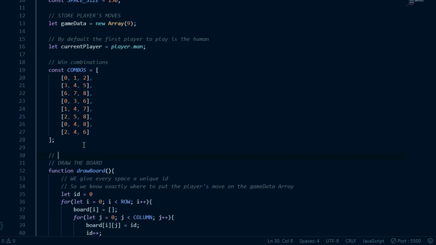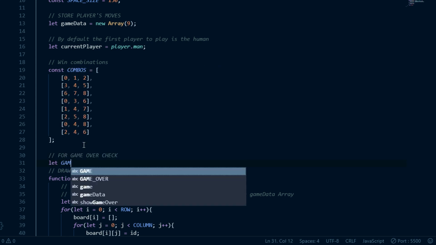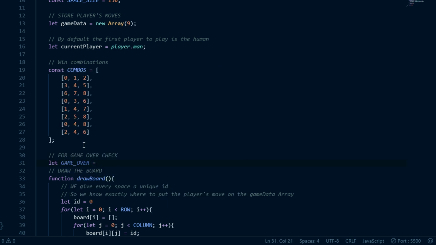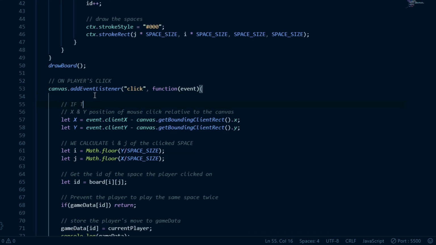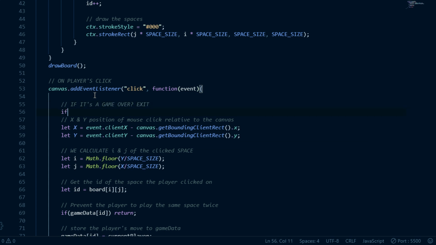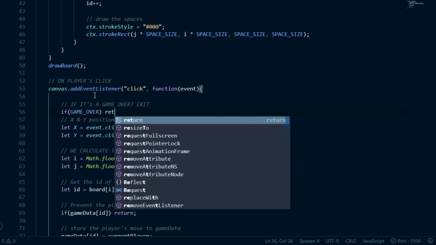Here I'm gonna create the variable gameOver. So I'm gonna say let gameOver equals false. So it's not game over when the game starts. So here we need to check if it's a game over, we need to stop the function. So I'm gonna say if gameOver, return.